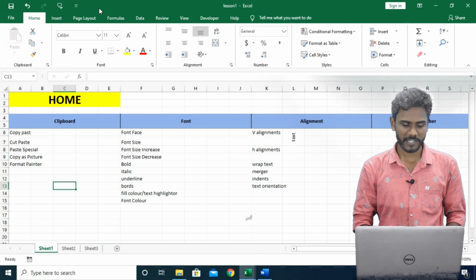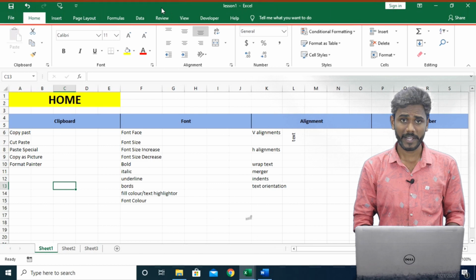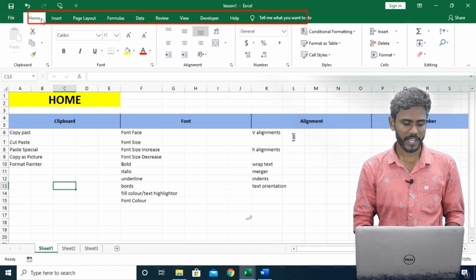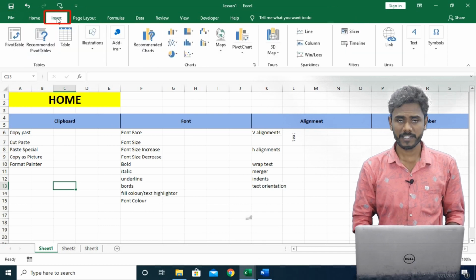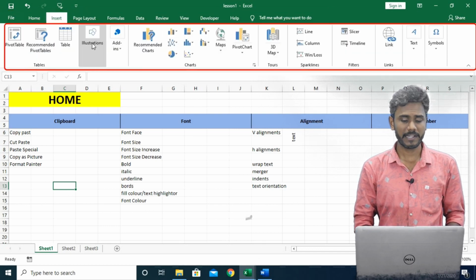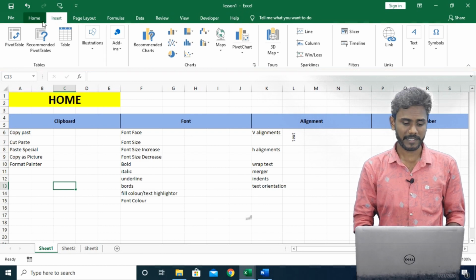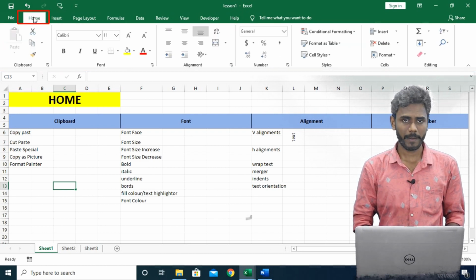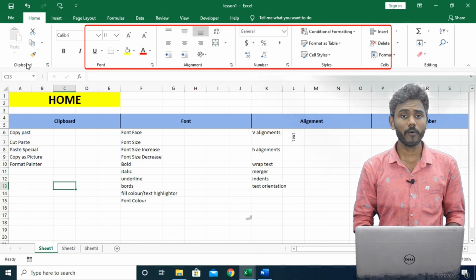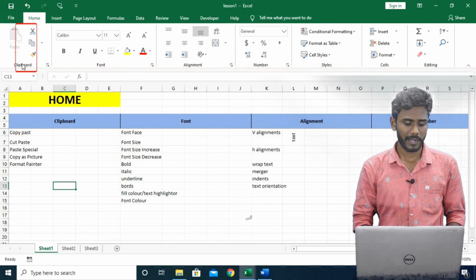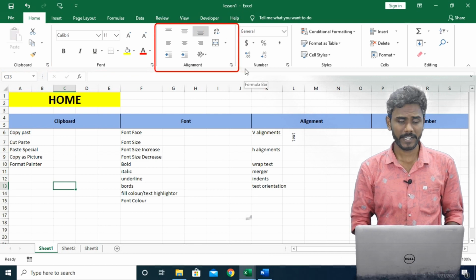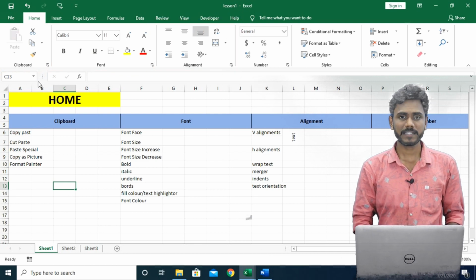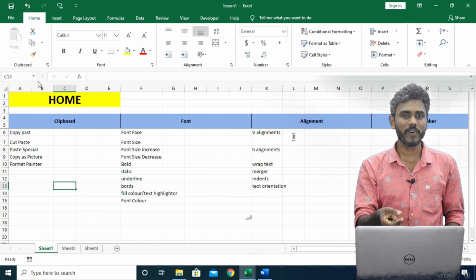So what is a tab actually? The green area is known as the ribbon bar. This is known as a tab: home tab, insert tab, and page layout. When you click on the insert tab, the system displays the insert tab groups. When you click on the home tab, the system displays the home tab groups. Those are clipboard, font, alignment, numbers, etc. First, let us start by understanding clipboard group functions.